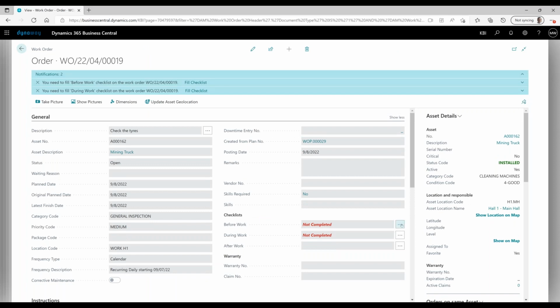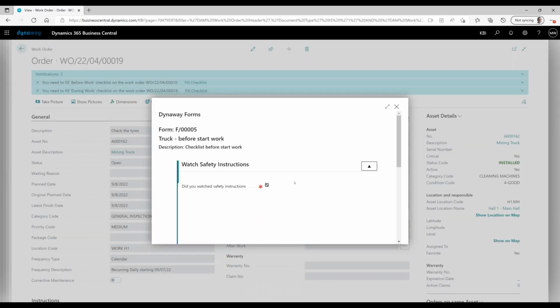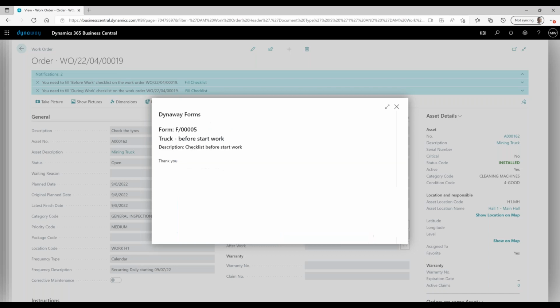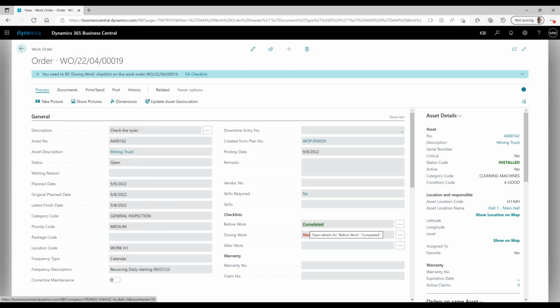But if I open it one more time, maybe I went somewhere or I just went to the bathroom or whatever, I can say, okay, the track is empty. So I can submit it, right? And now I see that my checklist is completed. I can start the work, I can do time registration, whatever else is needed on the work order, but I also have my checklist during the work.